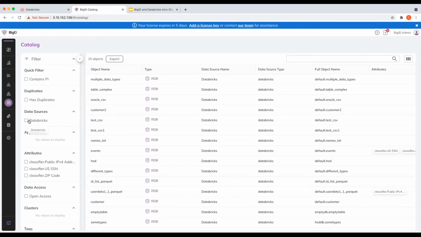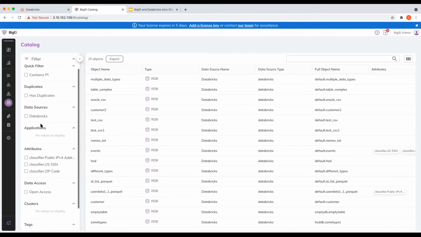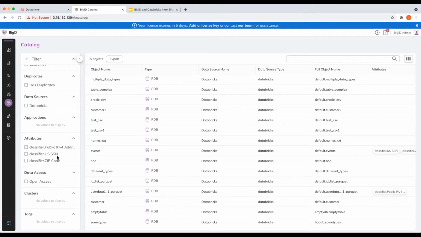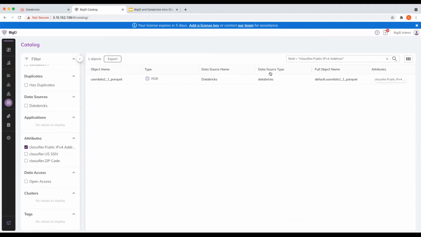I can hone in specifically and filter based on the data sources. I can also filter based off of attributes, right? And these attributes are basically the classifiers. You can see classifier dot public IPv4. So, you know, if I click on this, it'll filter out a specific data table inside of this Databricks environment that has the classifier public IPv4 identified in it.